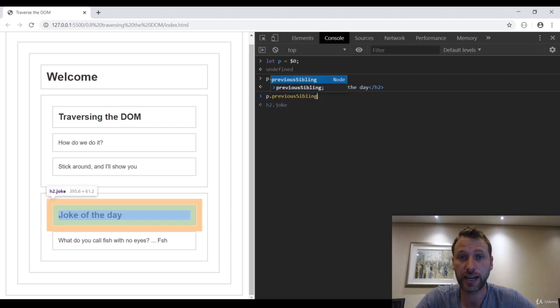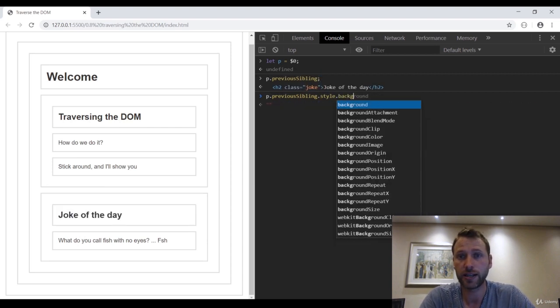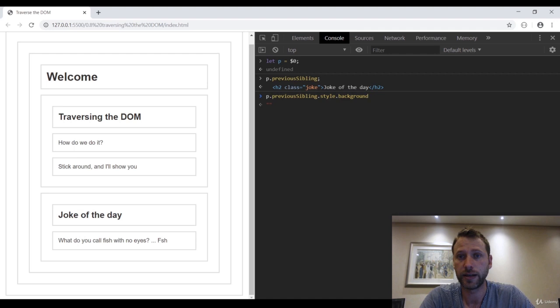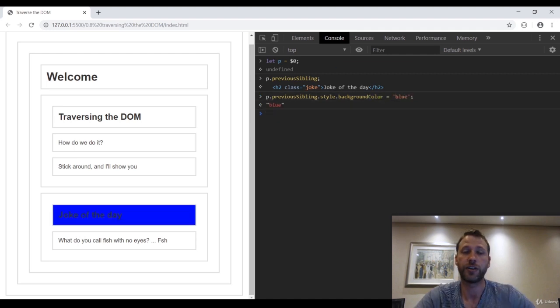And to prove it to you, we can access it, change its style, background color to blue. There you go. Hope it's starting to make sense. If you're a bit unsure about what I just did there, don't worry, we're going to get into it later. For now, this is how previous sibling works. See you in the next lecture.